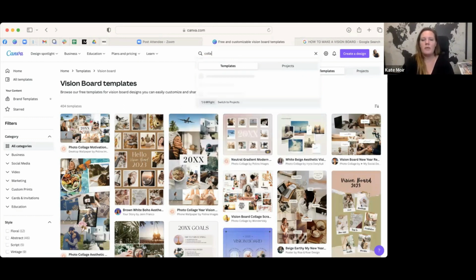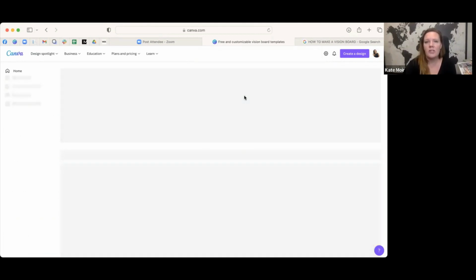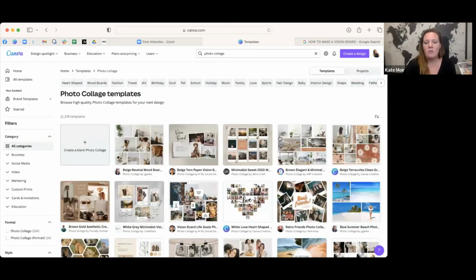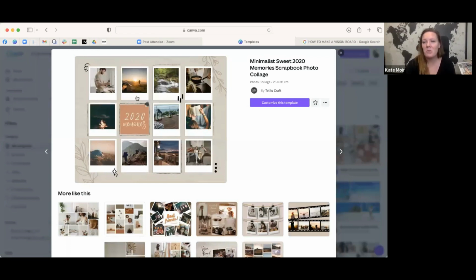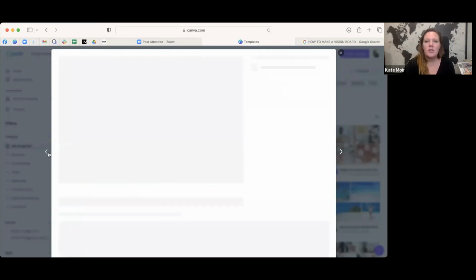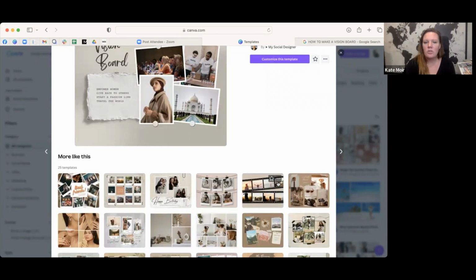Another option would be to type in collage. If you just type in photo collage, it'll show a whole bunch of different options that you can choose. And so here you go, there's a vision board with a statement, just photo collages. You could do a year, so you could make a goal for 2023. You could have January, February, March, something you want to check off your bucket list and kind of plan your own adventure. So there's lots of different choices, which makes it fun for you to create your own.